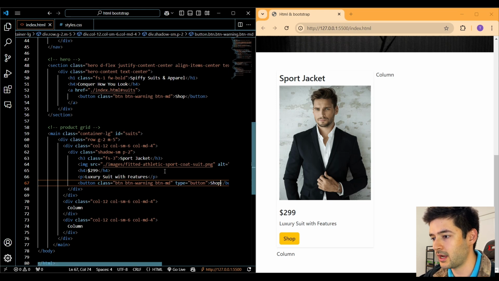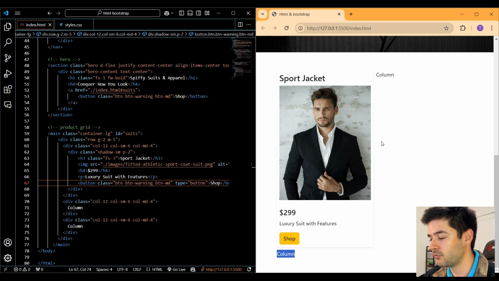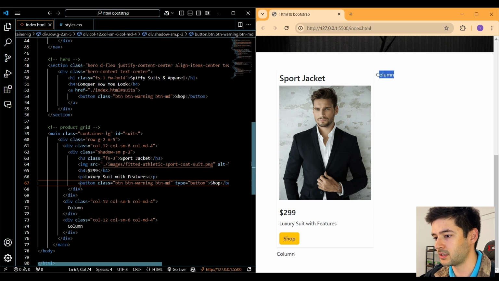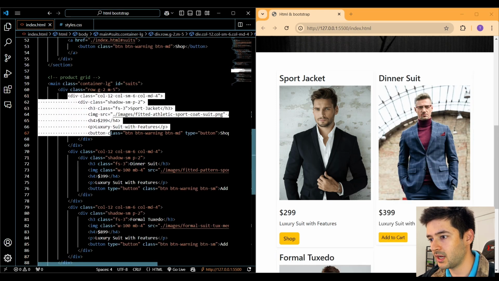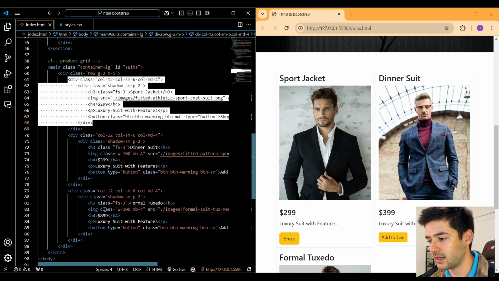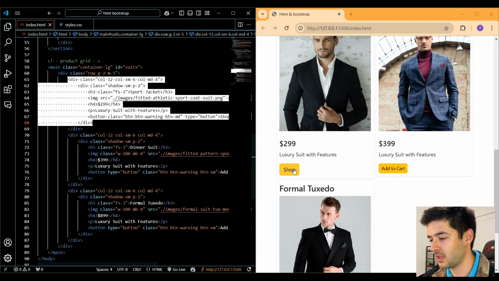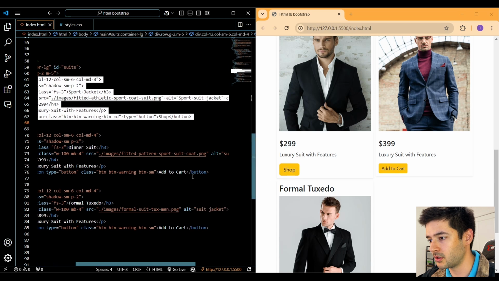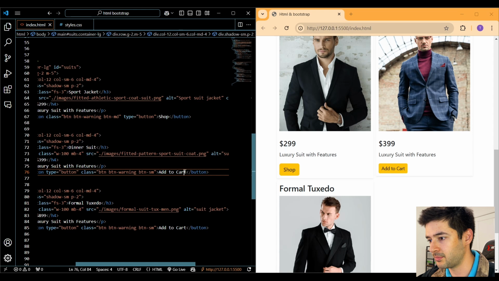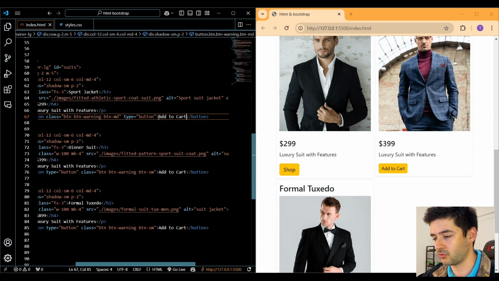And what I want to do now is go ahead and copy this, paste it 2 more times for the rest of our products here. So now you guys can see I simply copied this one here, pasted it down below twice, and just changed out all of the options here. And I accidentally put shop here for my text. That should actually be add to cart. So I'll go ahead and change that by simply copying this and pasting it right here.